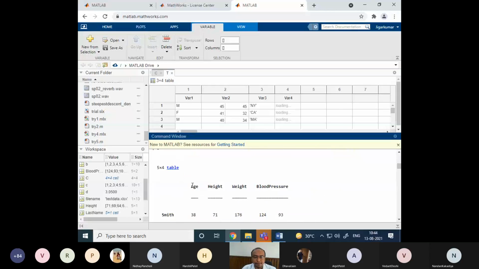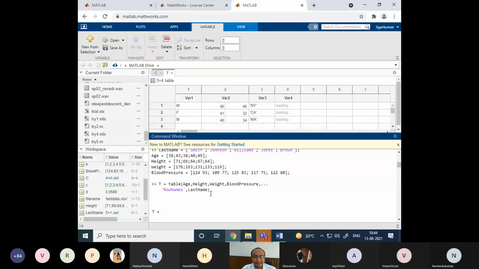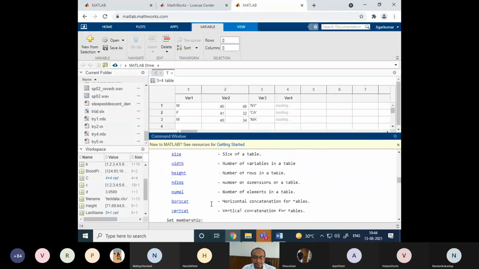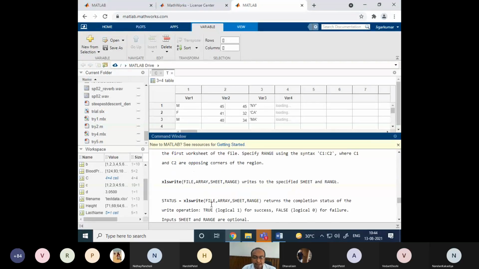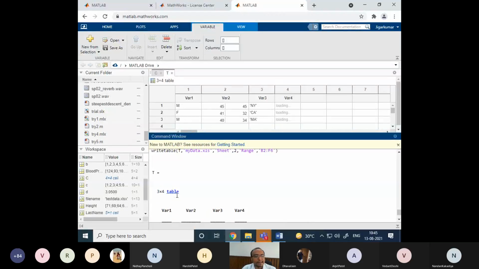Let me go to it. Yes, these were my labels: age, height, weight, blood pressure. Here we created these separately and then just assigned these labels. In this example, I have written the values directly. I have not assigned the labels. You can do the same thing that we have done previously.